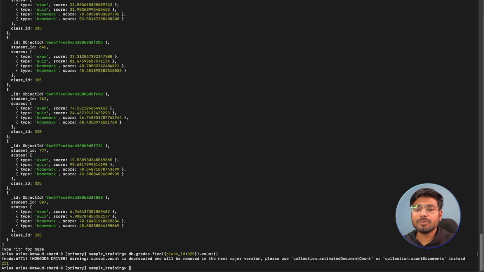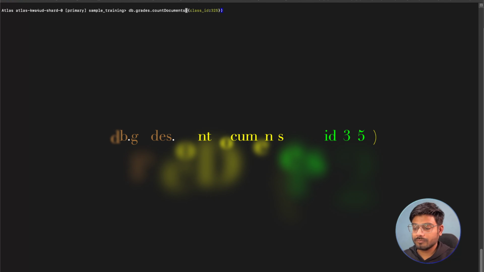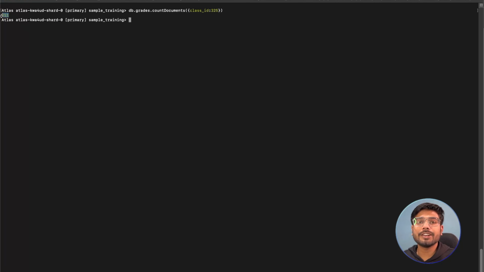This is another way to count those entries. Instead of writing find here, we can simply say countDocuments. This is a new function that MongoDB has introduced in the latest versions. For that, you have to write count and pass in the query. It will give the total number of documents present in the collection. Okay, now we have done get.